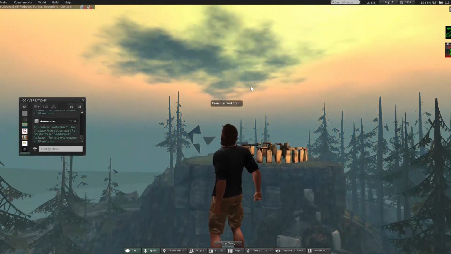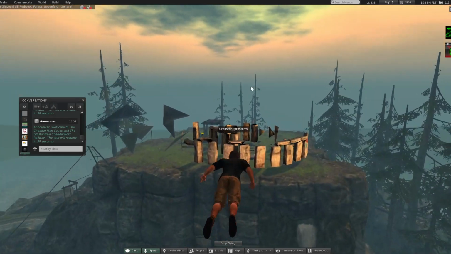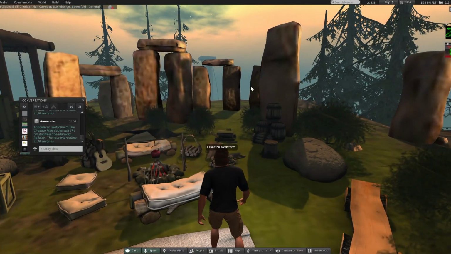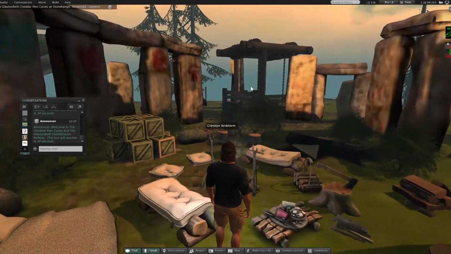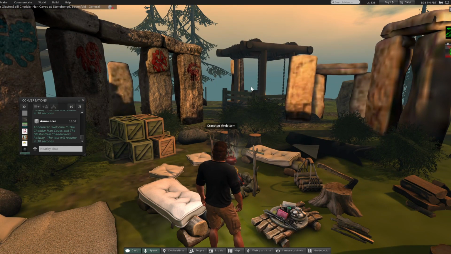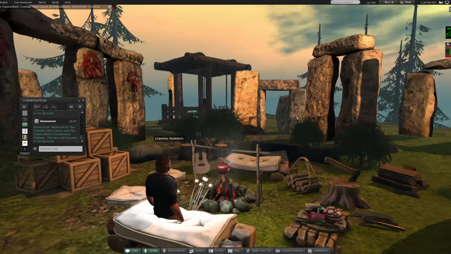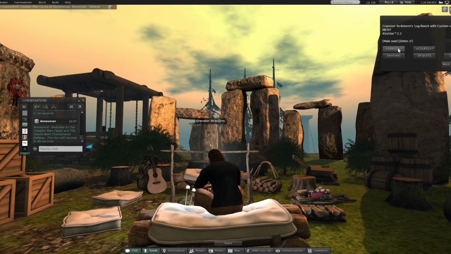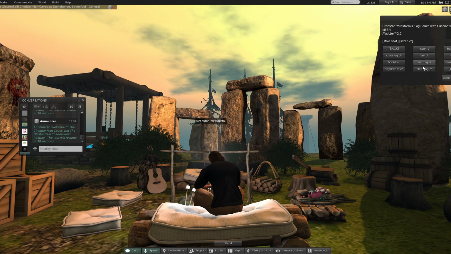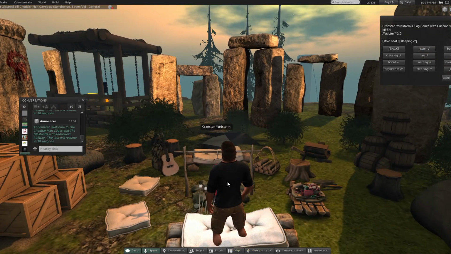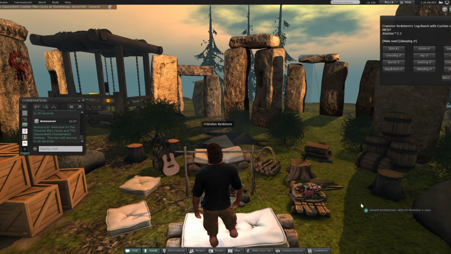Page up again to fly, so you can land. And this is another place where if you wanted to, you could relax. You can sleep. But this is actually, okay, so here's another fun thing you can do.